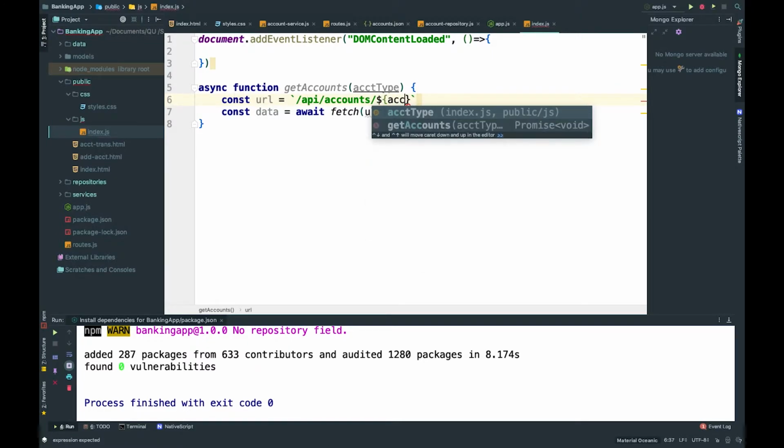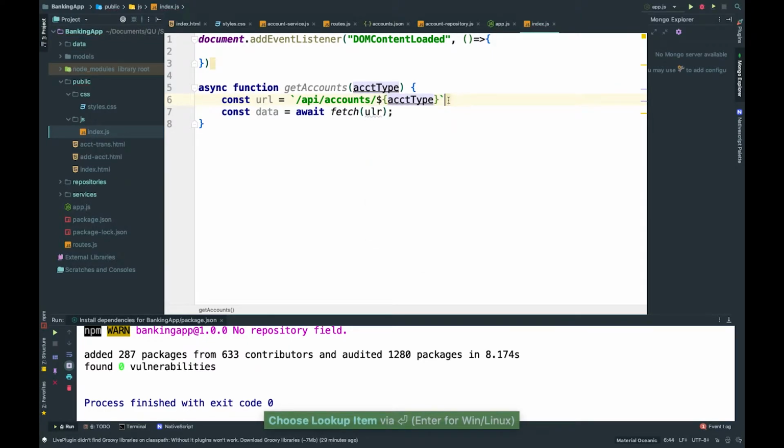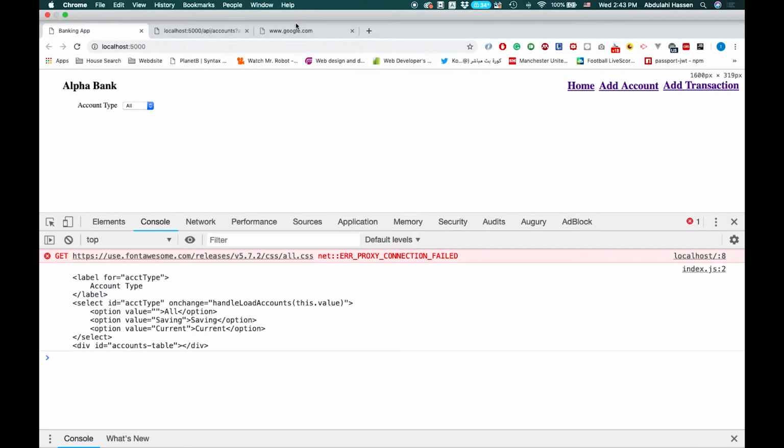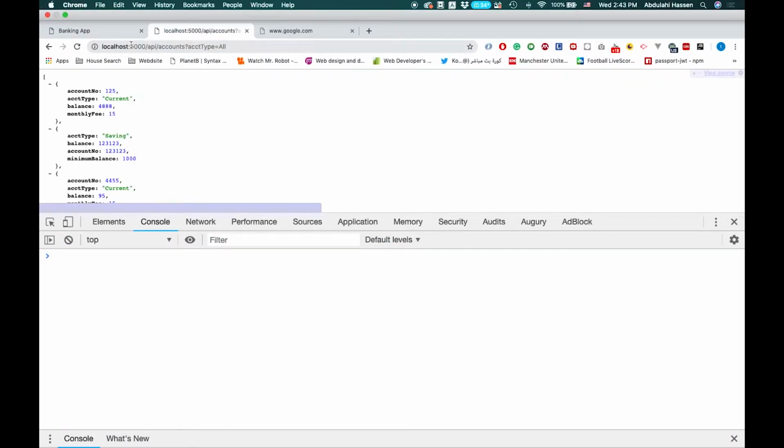So the account type, I can now make it variable, which means if you write all, it will say all. By the way, it should be a question mark, right? And then account type equals to something, isn't it? This is the URL we use, and you can see it here. We write slash API slash account slash account type equals to something, if saving, current, or something else.